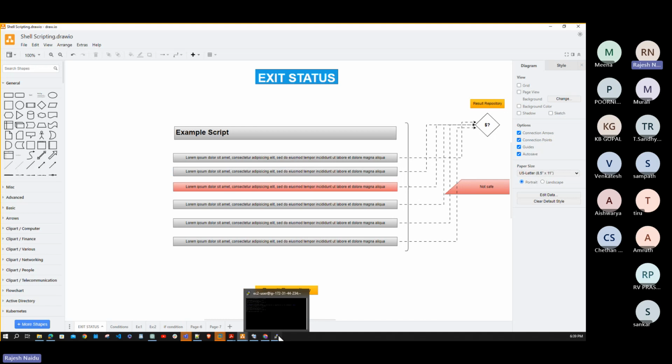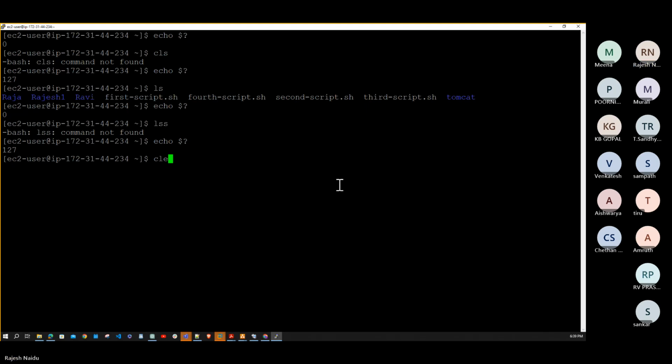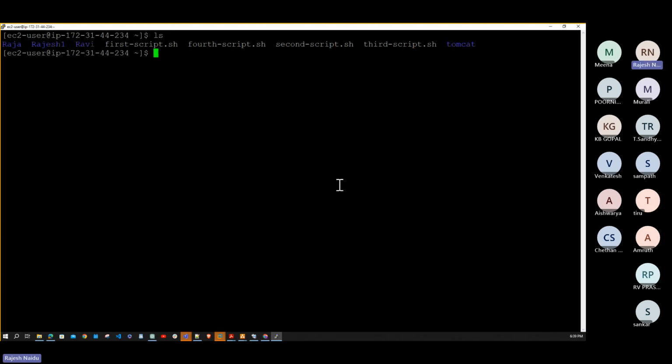Now go to the server, clear screen, ls. Now all this data is available, right? Now rm space hyphen rf space star. I'm going to delete the entire data in this particular location. Star means entire data. Now type ls, there is no data here. The complete data I have deleted. Now this machine is a very fresh machine.